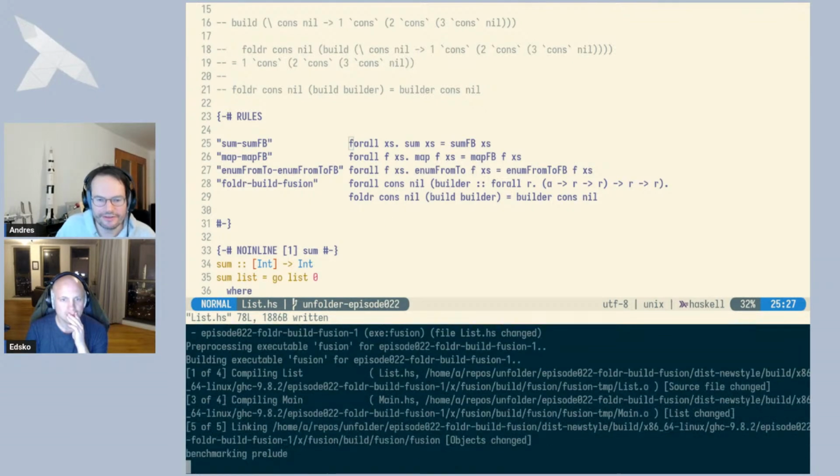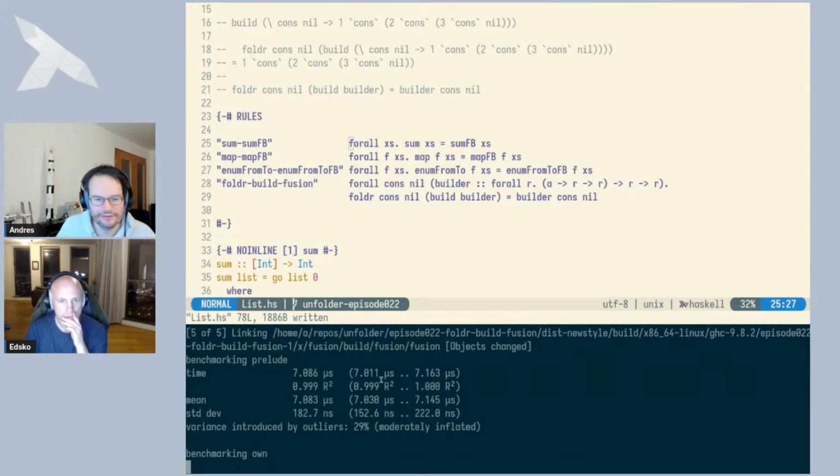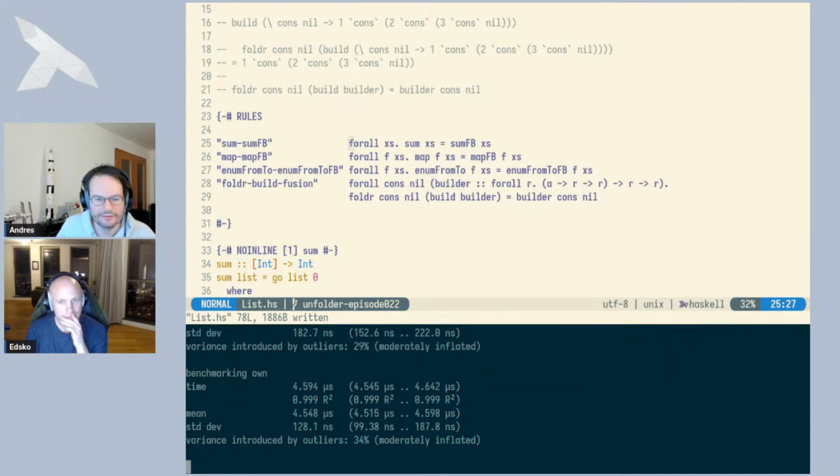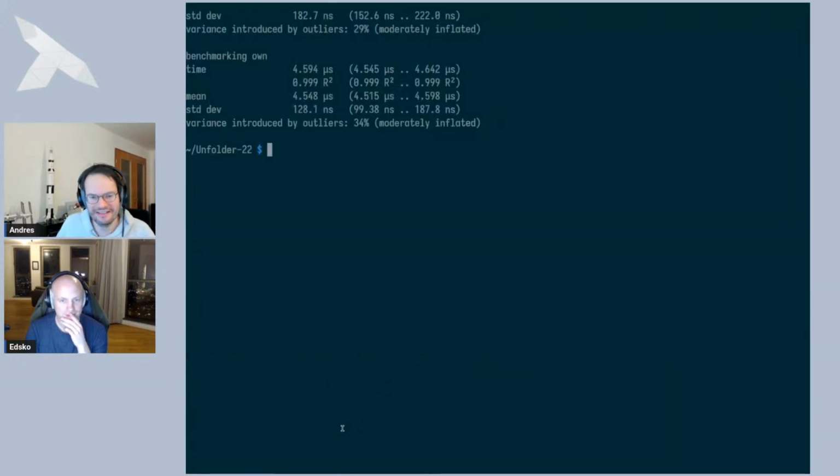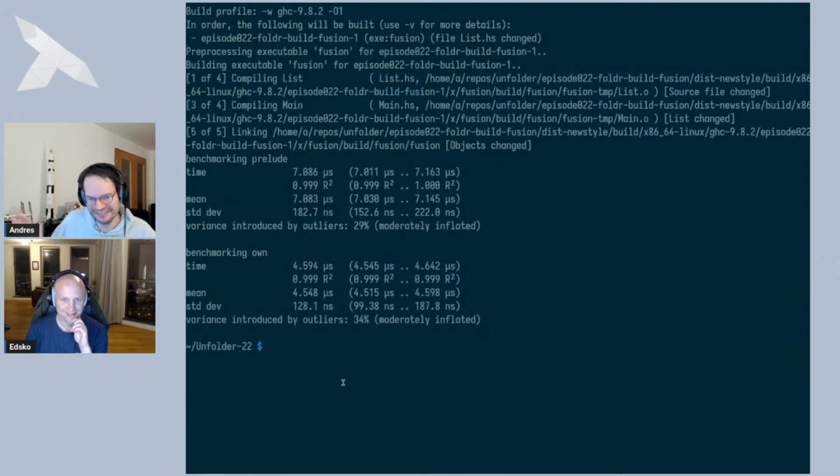First of all, let's just try to run this again and see what we have now. And now it's actually faster. We beat GHC at its own game.